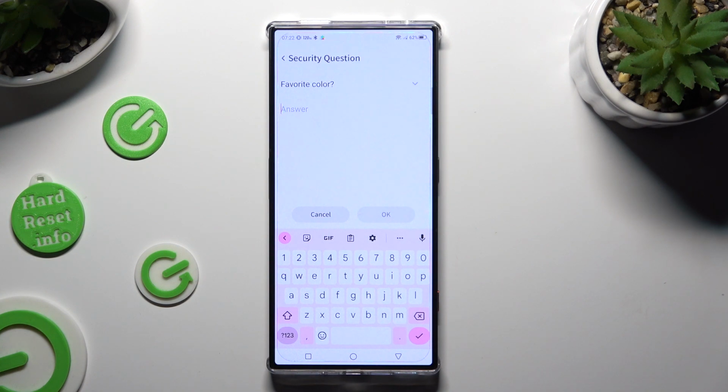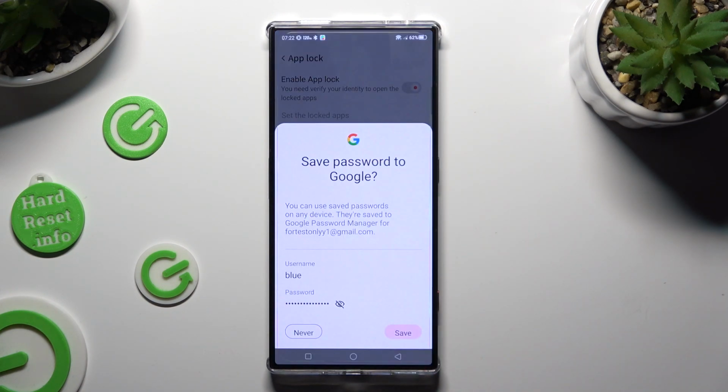Remember to answer it correctly below. And when you're done, tap on OK. If you wish to save your password to Google Password Manager, hit Save in the pop-up. If you don't, just click on Never.